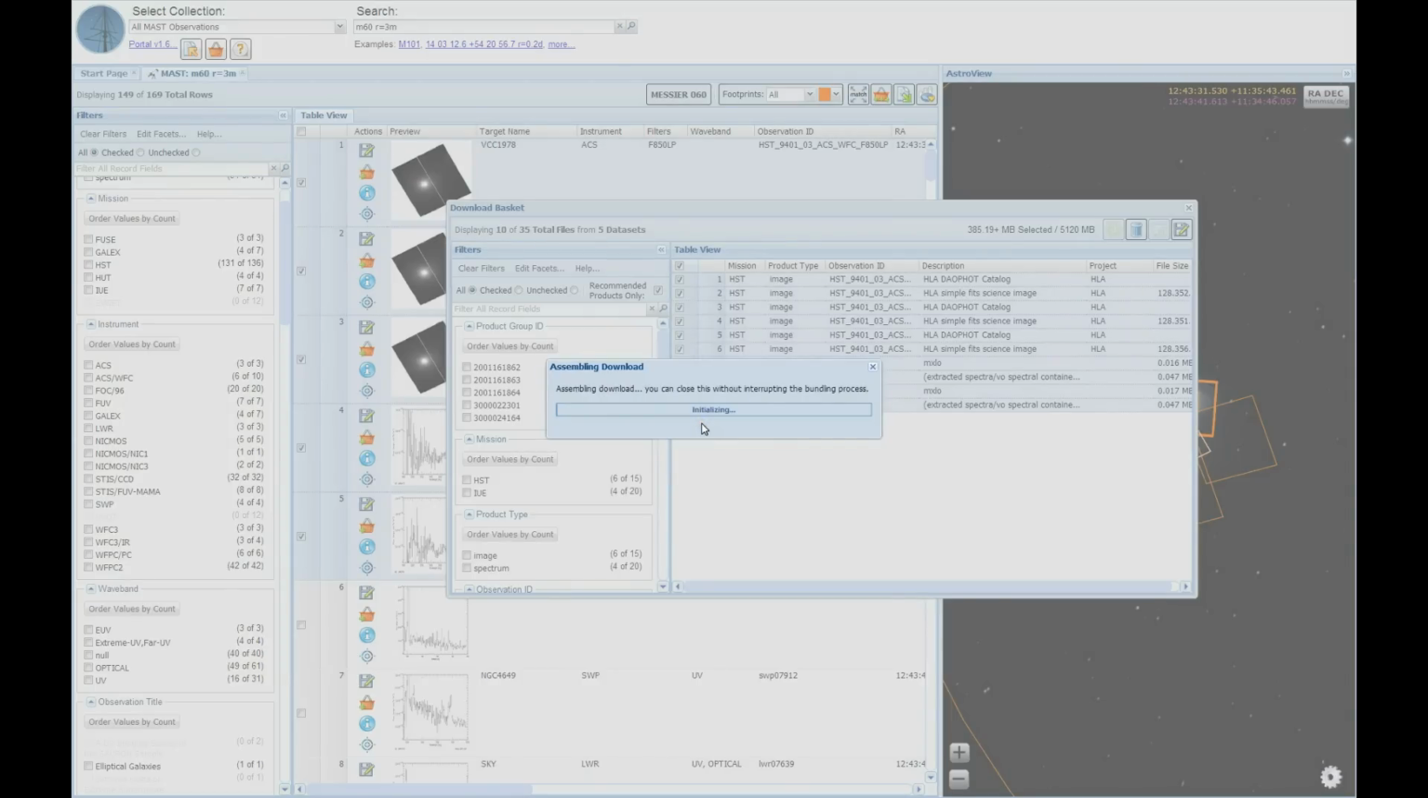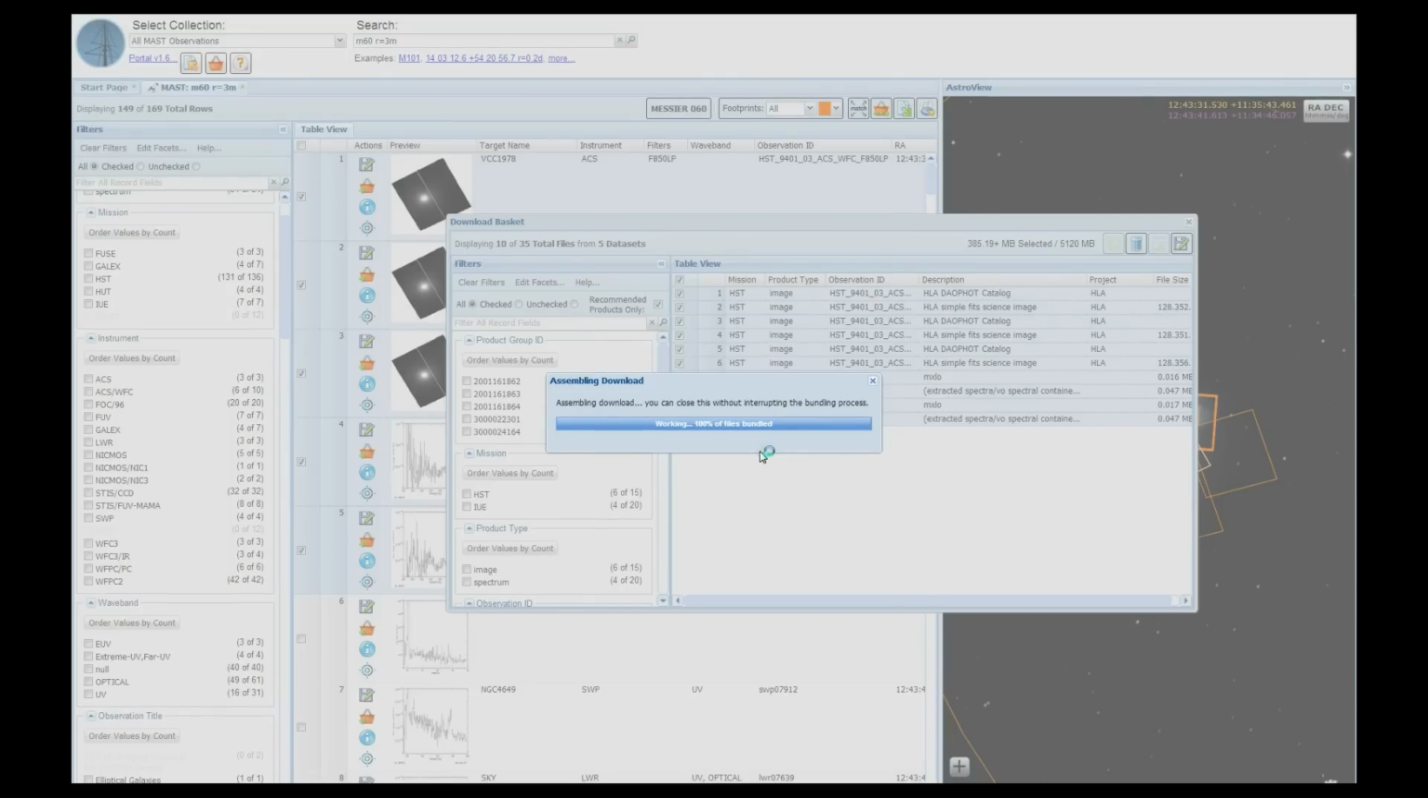I'll start the download. Out here on our servers, what this is doing is it's downloading all the files to our server and then creating a tarball that it's then going to send to you. So it has some idea of how much it's working. This will be a few seconds. And then your download is sent to you and your browser downloads it like it would with any other file.